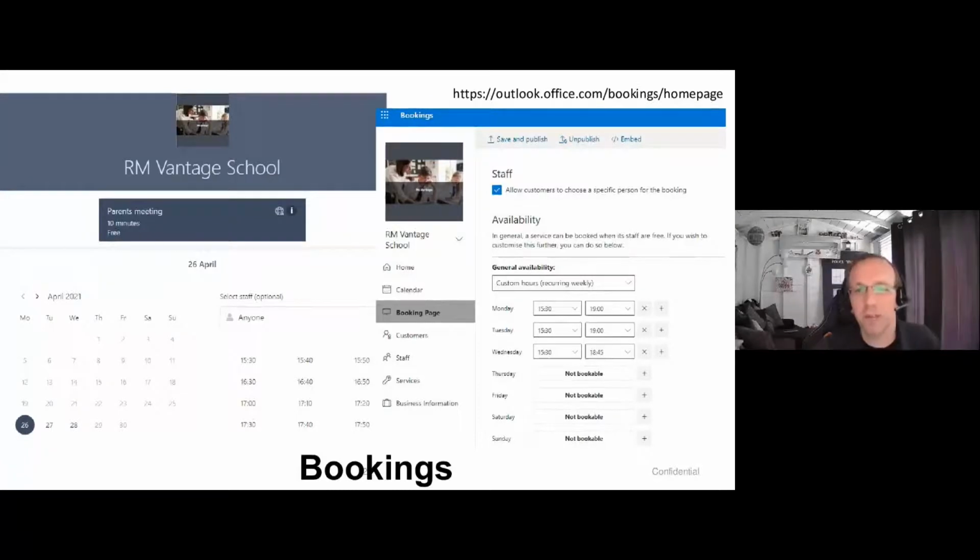Depending on your license agreement, you can use Microsoft Bookings, which is a bolt-on to Outlook, either as a self-booking service tool where your parents could dial in and select the slot they want, or it could be a consolidated calendar where bookings are made on behalf of the parents by school staff.